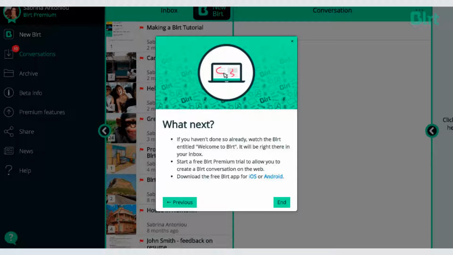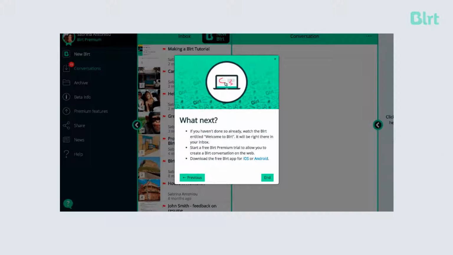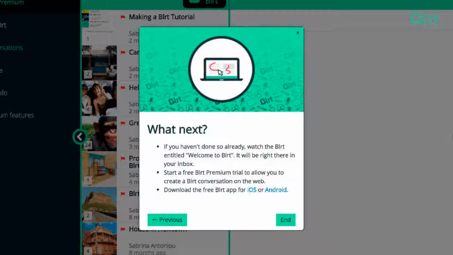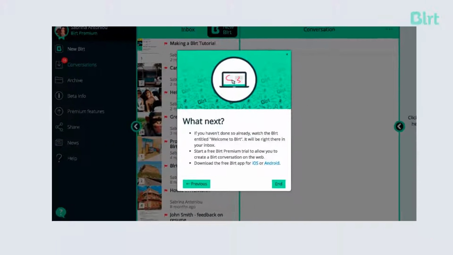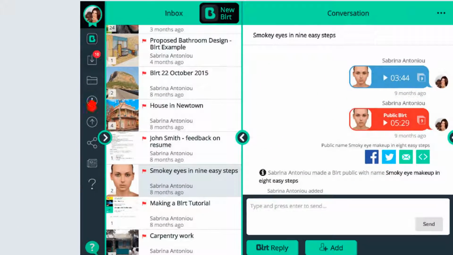Hope you're all well. We're very excited about launching Blrt Web, so we're going to give you a little tour. Now, Blrt Web works on Google Chrome on either Mac or PC. The first time you fire up Blrt Web, you'll go through a quick tutorial to get yourself orientated. Your desktop view simultaneously shows you all the key parts of Blrt, the main menu, the inbox, and the conversation.